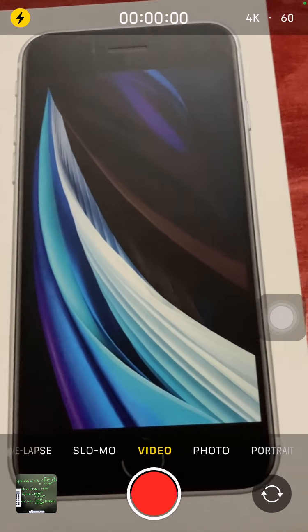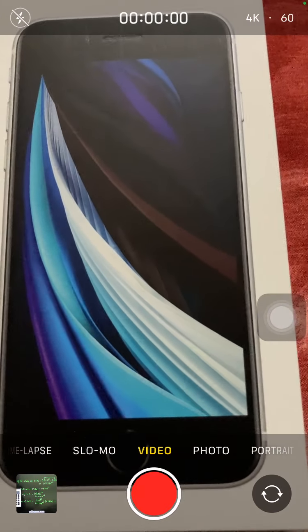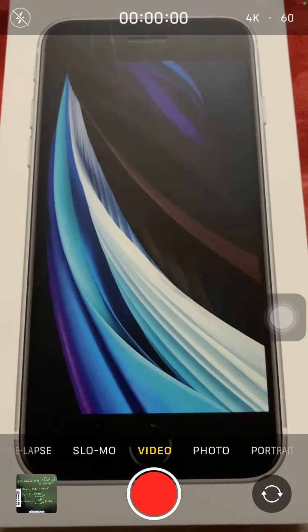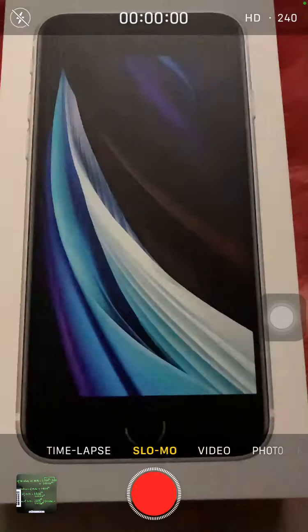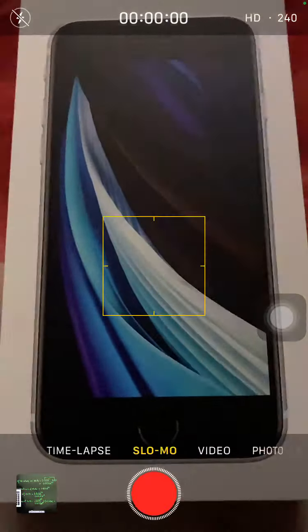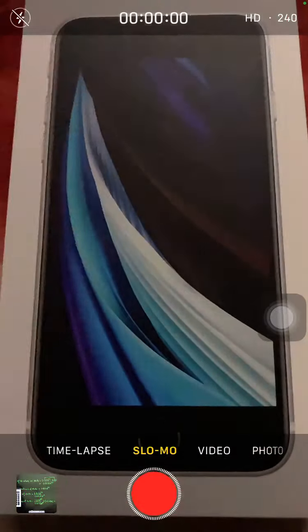As you can see here, the same lighting option is there, and you could see the 4K and 60. I would tell you in settings how to change that. You won't be able to change much in here. Then the slow-mo video comes. Slow-mo helps you to capture slow motion. Here also I would tell you the HD and 240 settings.